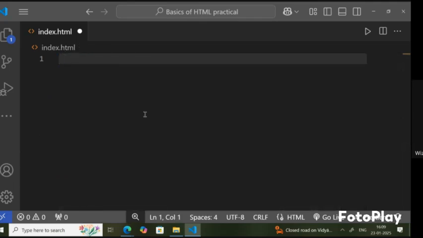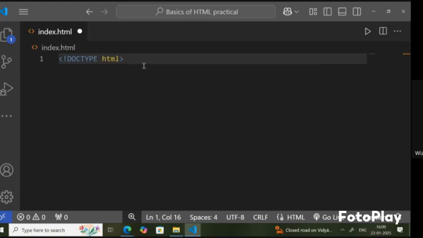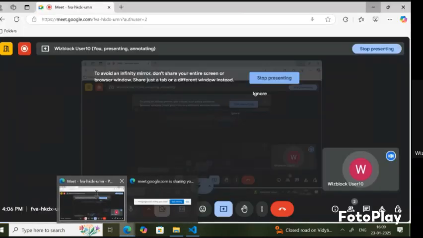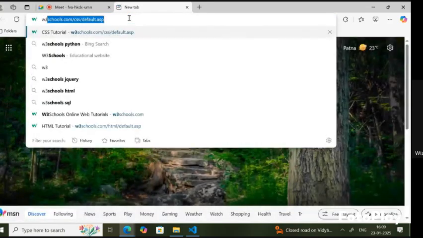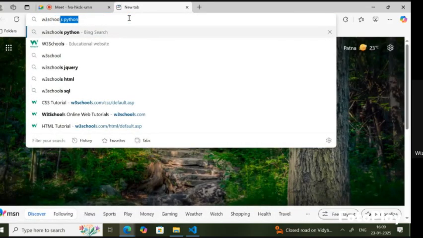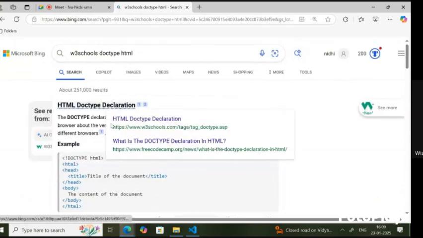When you create a file, generally you write doctype, then doctype HTML. When you do this, it simply means you're trying to specify a version of HTML. There is a website called W3Schools, and you have very detailed information over there. You have doctype HTML, and over here we have an article.